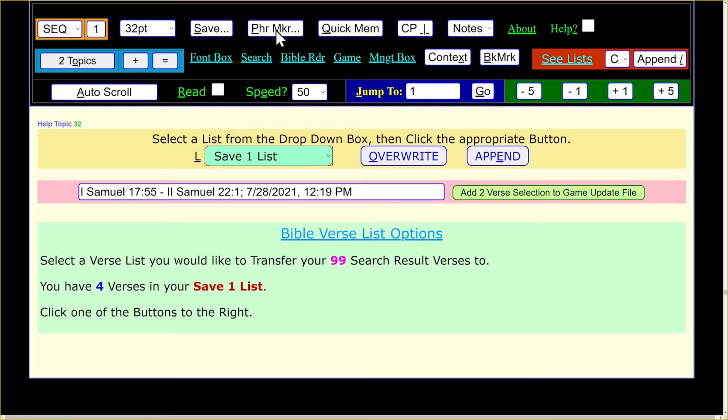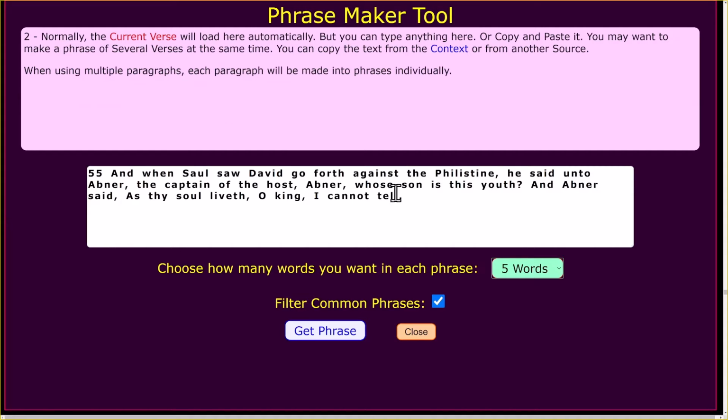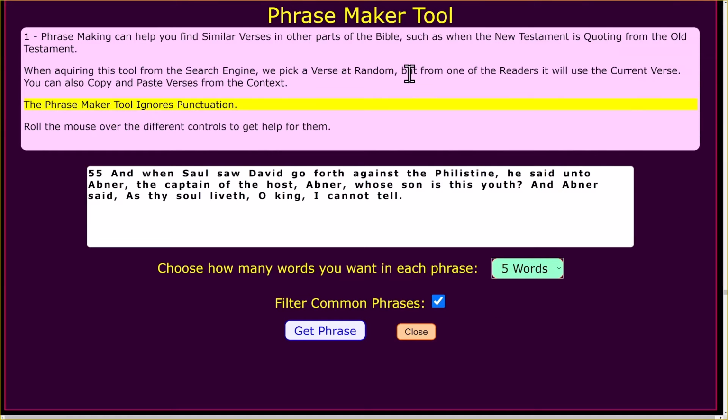Okay, so we can go into the phrase maker. We went over the phrase maker before in the last one. This just puts that current Bible verse right here into the phrase maker and lets me choose my phrase maker words.